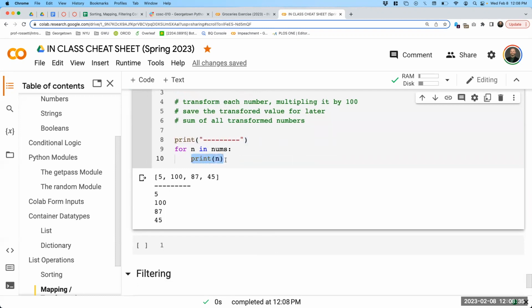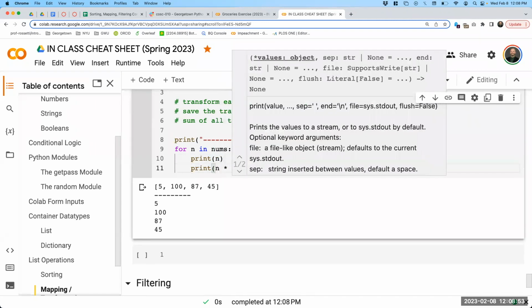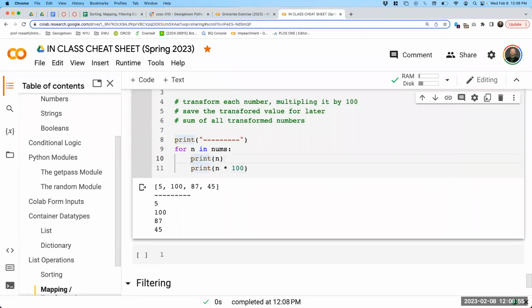How could we print a transformed version of each number, like multiplying it by 100? Maybe an easy one, you could shout it out. We're printing each number, but how can we print some kind of transformed version of each number? Exactly. Sure, we could print n, or maybe we could print n times 100. That's all good. We're working with numbers here. All right, so now we're actually transforming each number in the same way, multiplying each by 100.